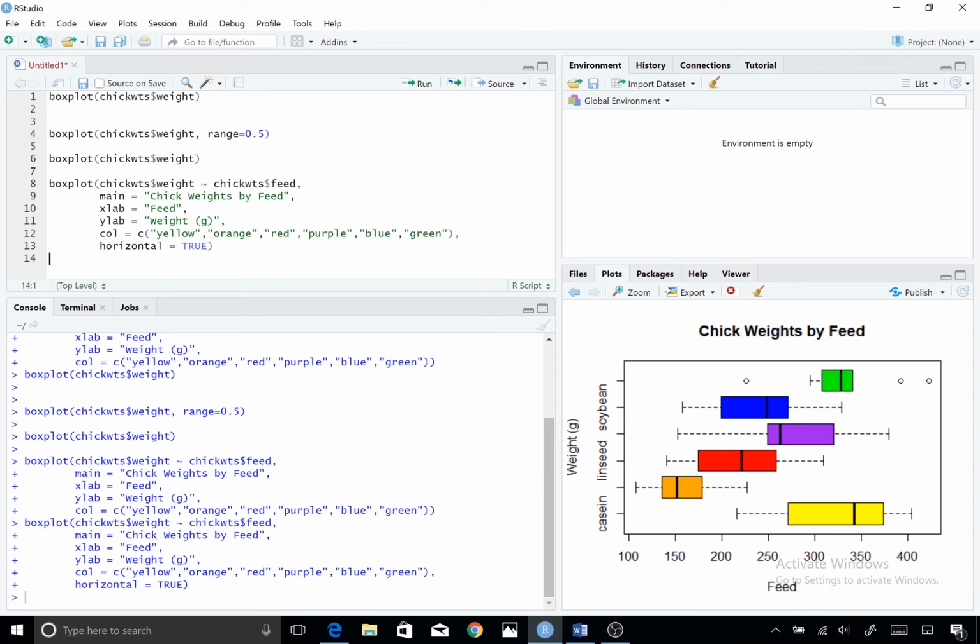Two last things I want to draw your attention to. One, notice that true is not in quotation marks. True and false are parameters in R. They're treated differently than normal words. That's why they turn blue.